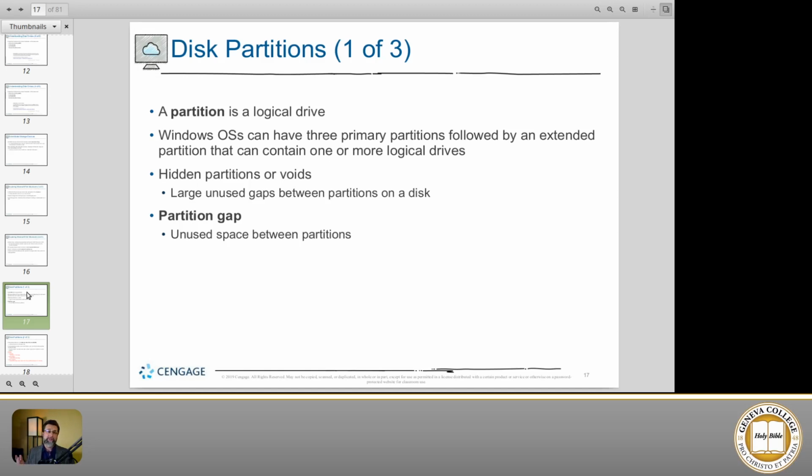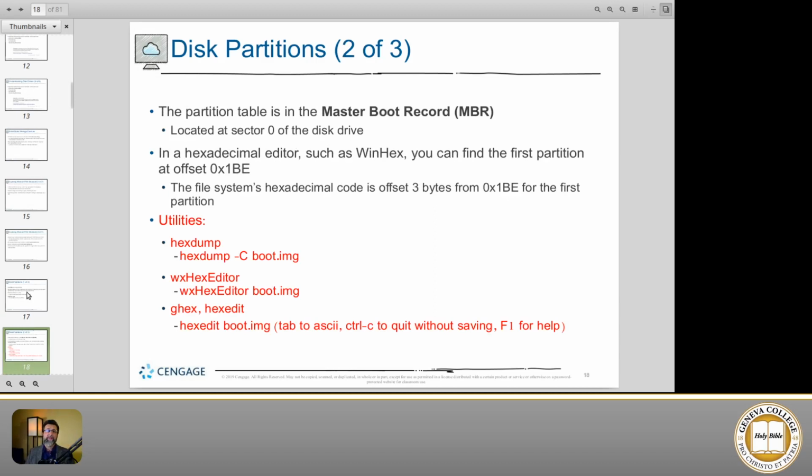So you have a maximum of 0 through 7, one of those being extended, which can't be used. So if you have an extended partition, you can't write information to it. It's just an offset that allows you to store another 4 partitions, which gives you 7 total. Now, Windows OSs can have 3 primary partitions followed by an extended partition that can contain 1 or more logical drives. Remember, you can make 4 partitions, but if you make 4 partitions, you cannot extend it. You will actually have to delete a partition in order to extend. So partition gap is the used space between partitions, and that's going to be whatever is there. Usually it's not much space at all.